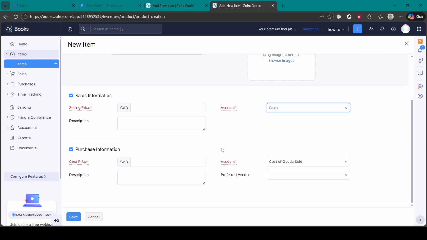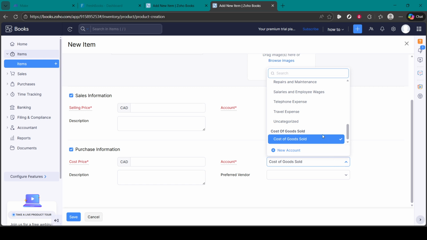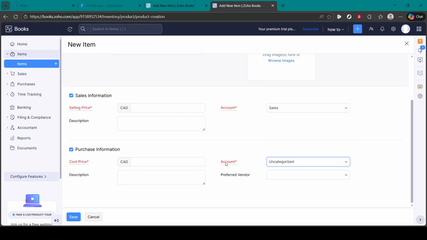Add a description or internal notes to help your team identify the item, and attach an image if that helps recognition on documents. When everything looks correct, click Save. You'll return to the items list where your new product now appears. Check that the available stock reflects what you entered. If you're adding several products, use Save and New to speed up your workflow and keep details consistent.